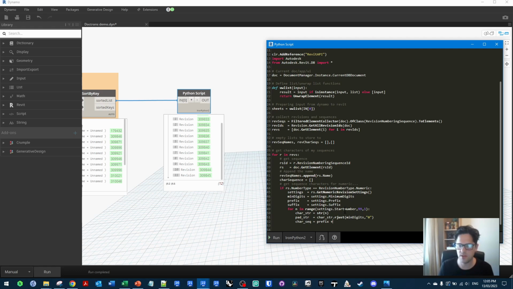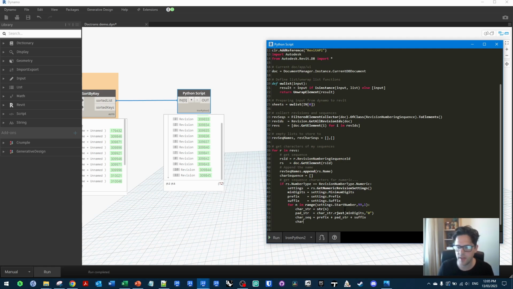Now we want to say that our next character in the sequence is going to be the prefix plus that character we've just generated plus suffix. And finally, we can then append this to the character sequence that we've created originally for this specific revision. So there we go. We now have effectively a mechanism for creating our numeric sequence.